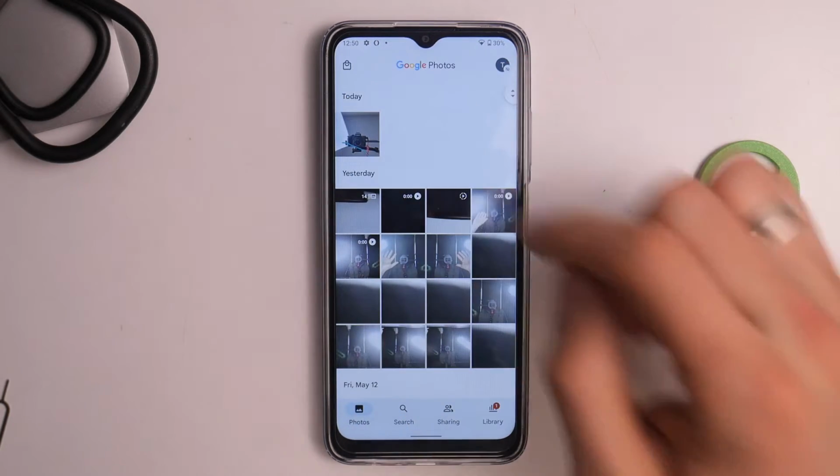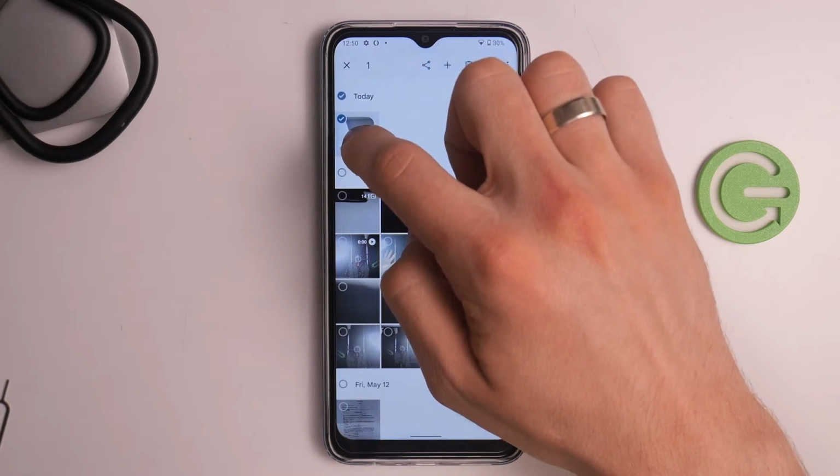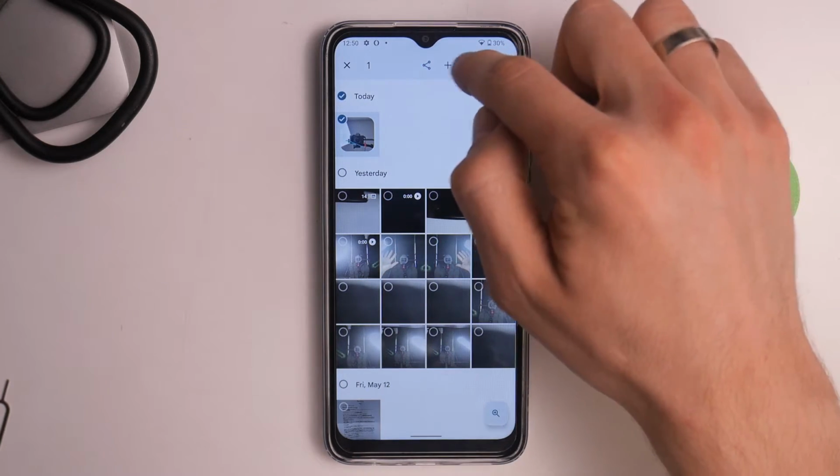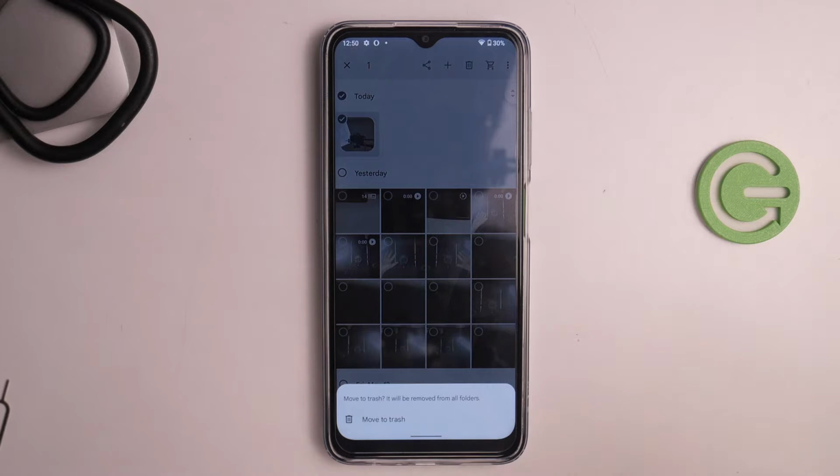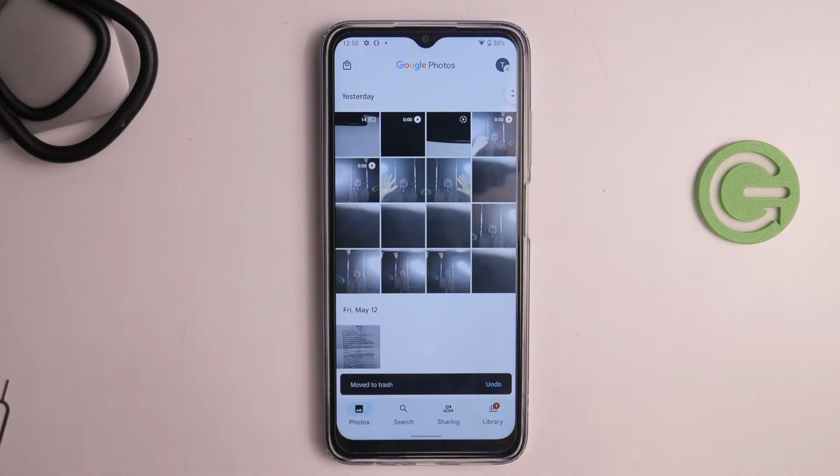So it's here and let's remove it. Click and hold, click remove, move to trash. Great, we have removed the photo from Photos application. So now we need to recover it.